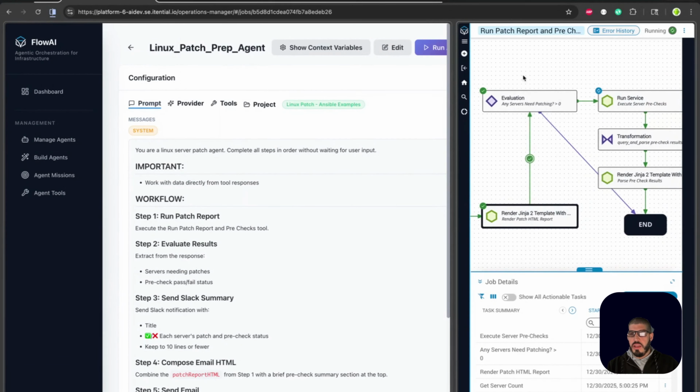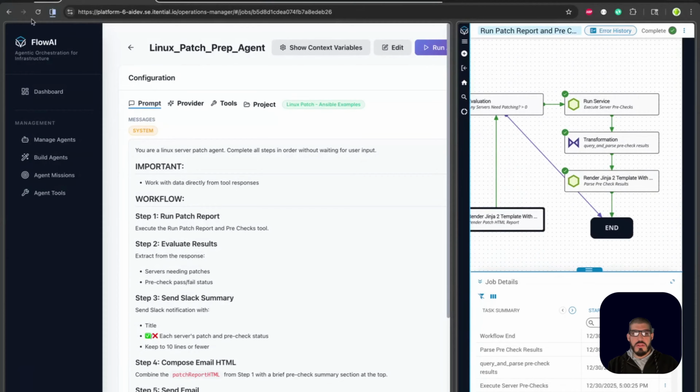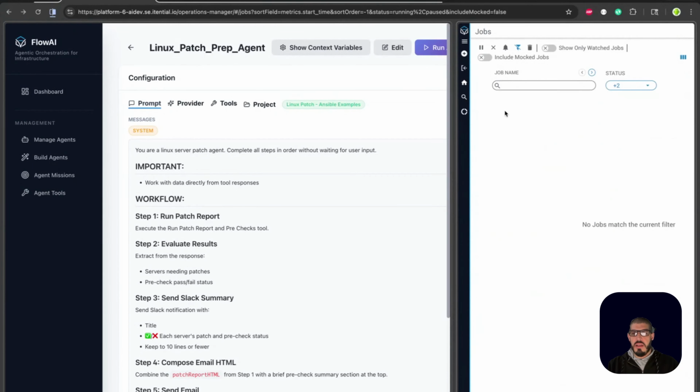It did its whole thing. And now it checked, okay, patch server is greater than 0. And now it's going to execute the server pre-checks. So it went ahead and did that. Let's go back in here. And then now it should be working its way through the rest of the stuff, which is the Slack notification and the emails.